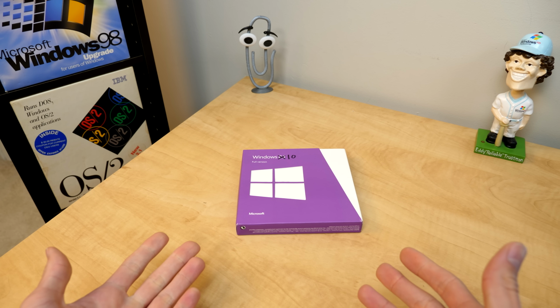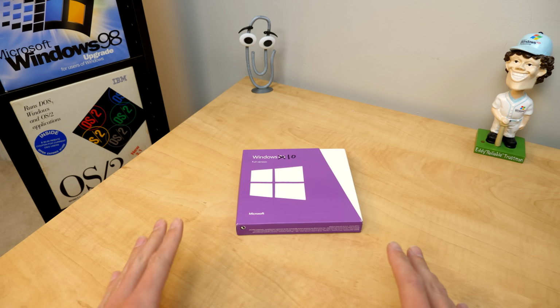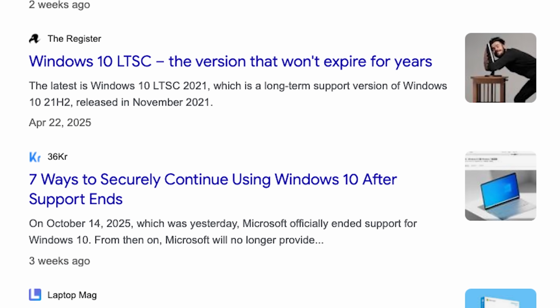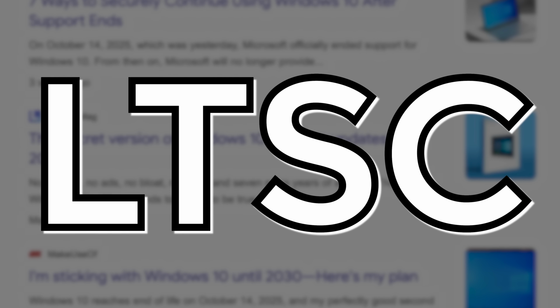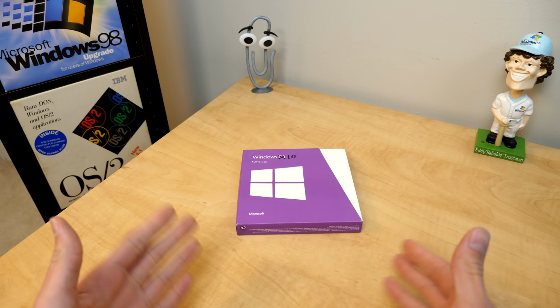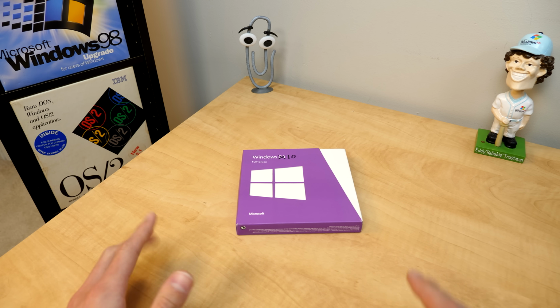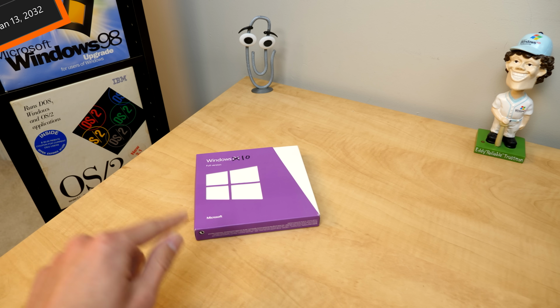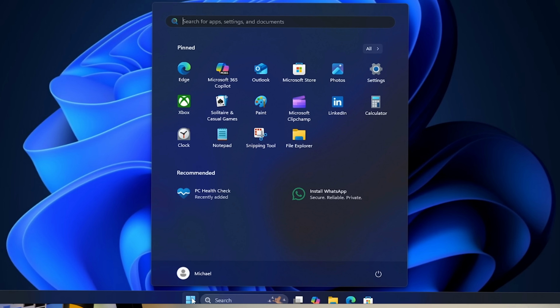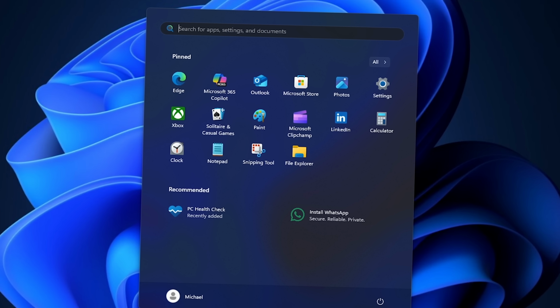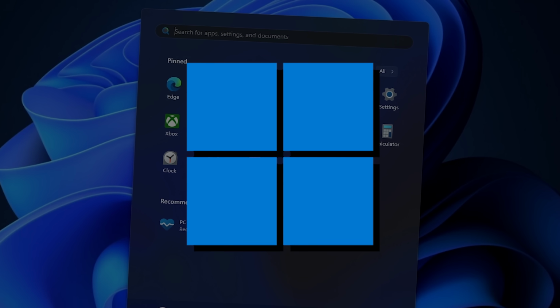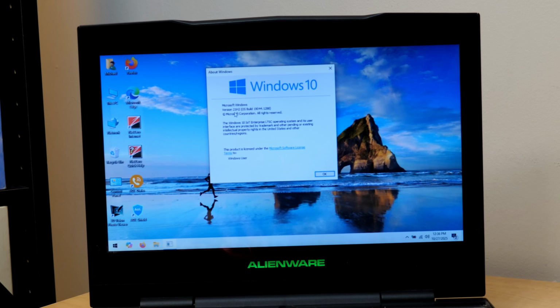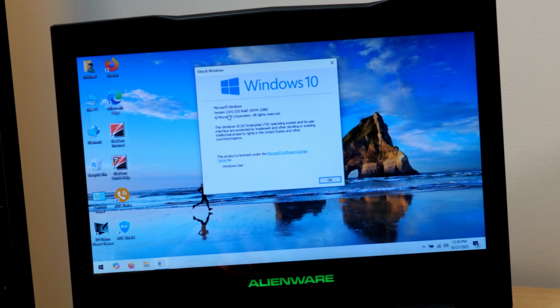So yes, today we're going to be talking about the obscure, but maybe not so obscure anymore, LTSC release of Windows 10. Which is something that everybody's been talking about lately, and for good reason, because this OS is supported by Microsoft until 2032. So if you're one of those people who has no intention of switching to Windows 11 anytime soon, this is a route you can go to keep using Windows 10 for the foreseeable future.